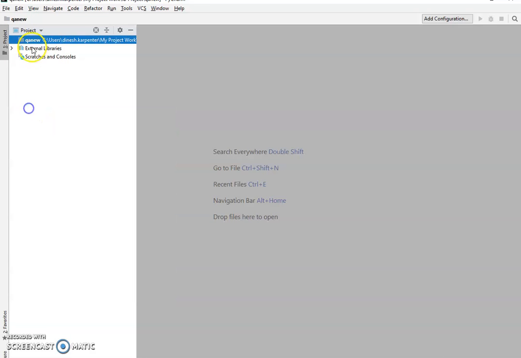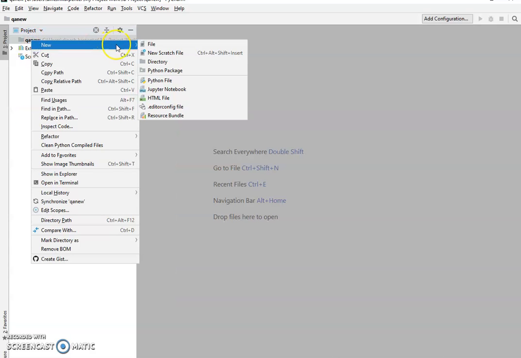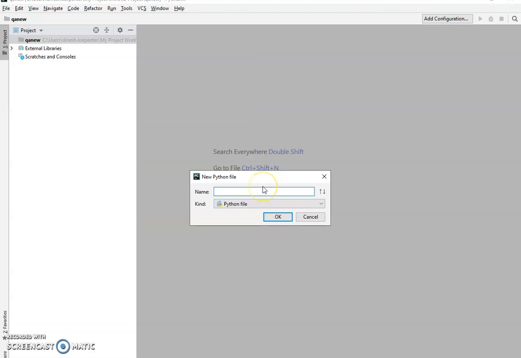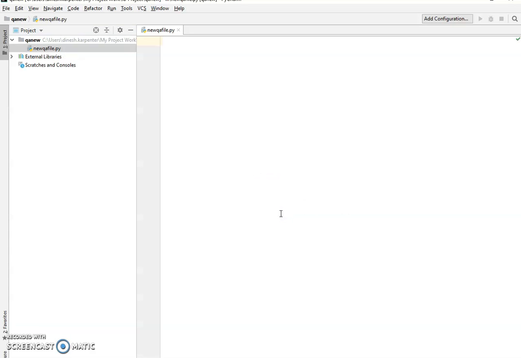Now what you have to do is create a class. Like we create a class in Java, here we have to create a Python file in which we write our code. So new QA file, I am just giving a random name. So you create a Python file where you will write the code of your first Selenium project.